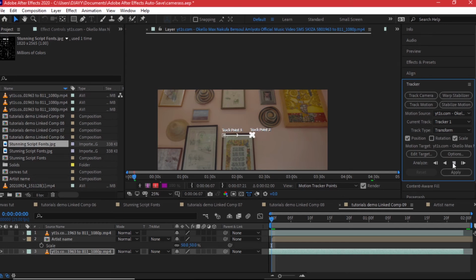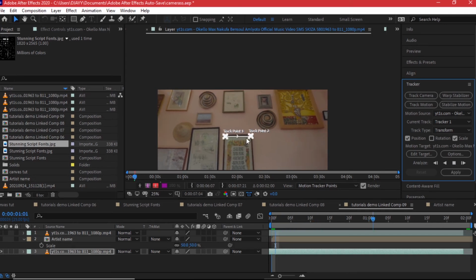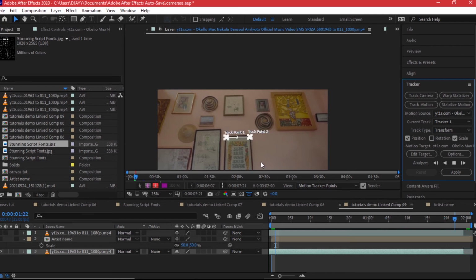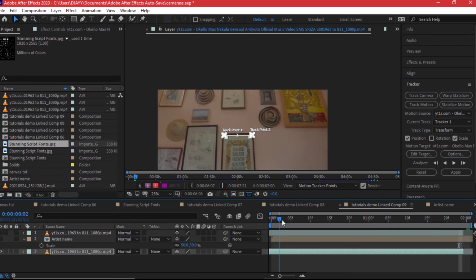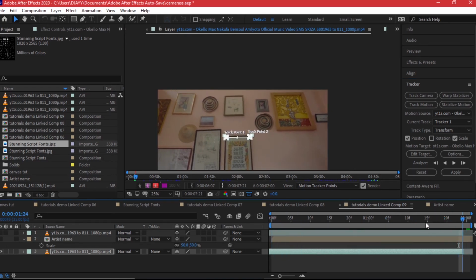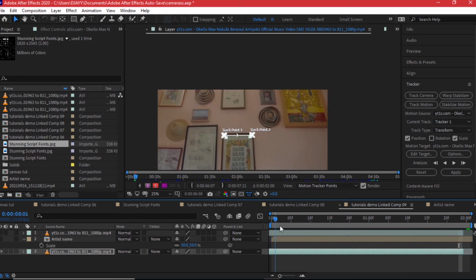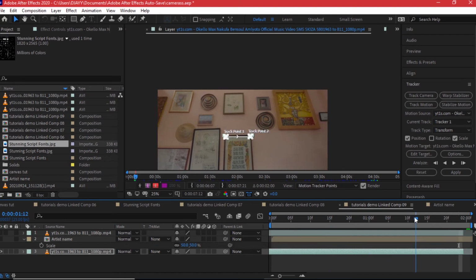Let's analyze it going forward, and as you can see, it's actually doing a pretty nice job following through, and we've gotten all the track points. Since this video is short, it doesn't take so long to track these. And then what you want to do is apply these effects, but we need to place them somewhere else.